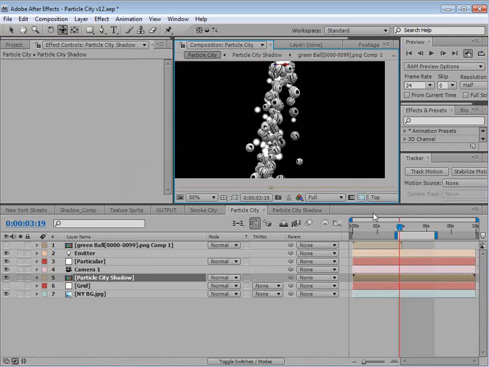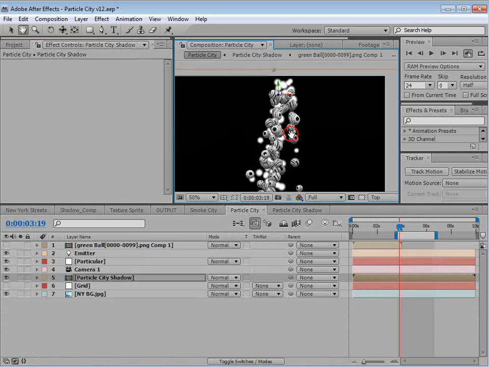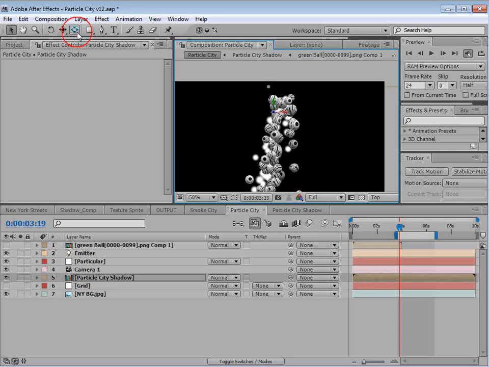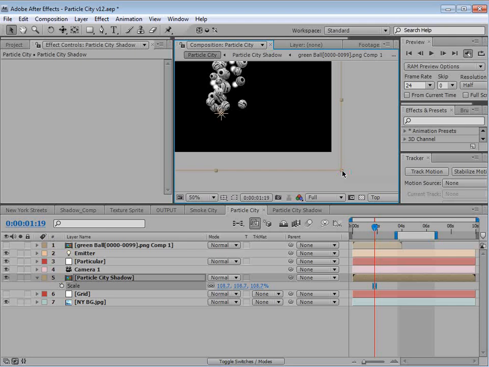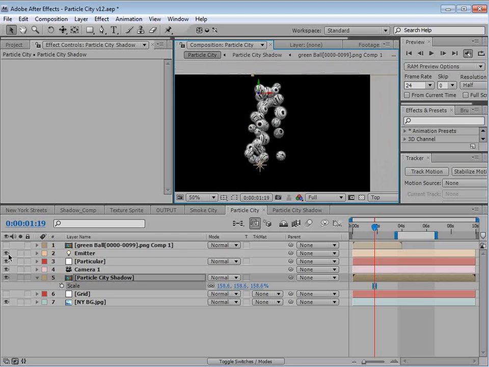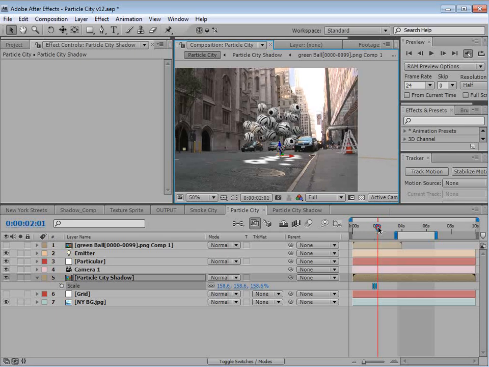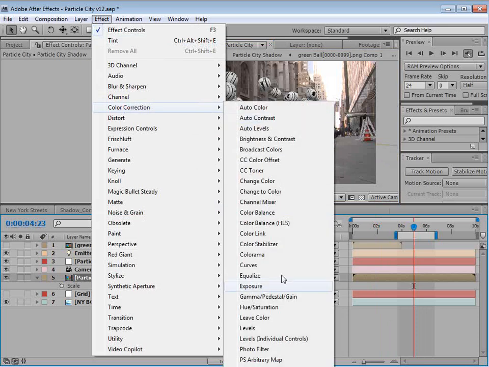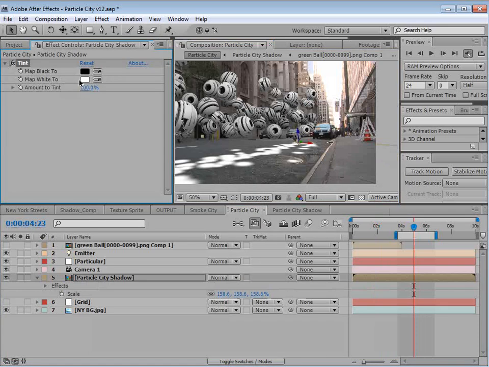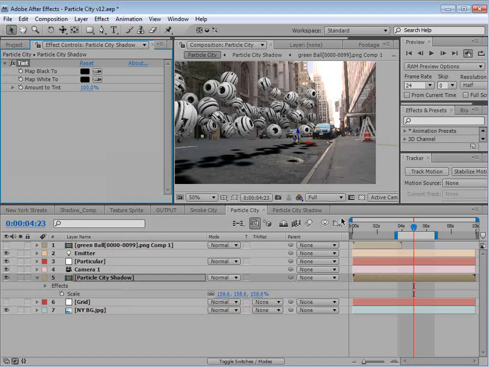We'll go back to the top view, and we'll just move these over. We'll align that top left particle, and then we'll scale this comp until the particles line up again. So pretty good. Okay, back to active camera, and there's our shadows. Now instead of white, let's actually make them black. So we'll go color correction, we'll use the tint effect, and we'll just tint it black. And there we have some decent looking shadows.